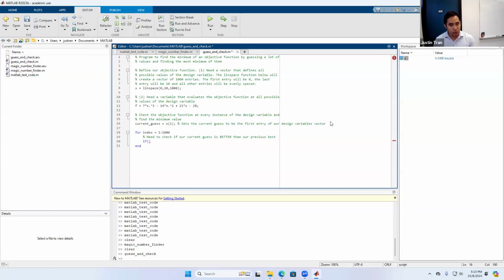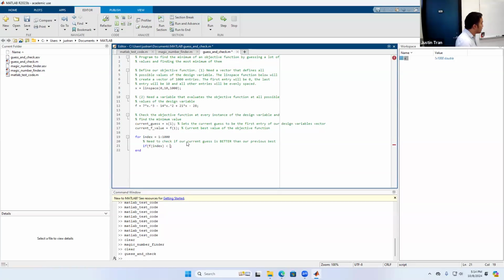We need one more variable, sorry. Not only do we need the current guess, we also need the current value of the objective function at that guess. So if f at that index, the value of the objective function at the current point, is less than the current F value, right, then our current guess is better than our current best value.